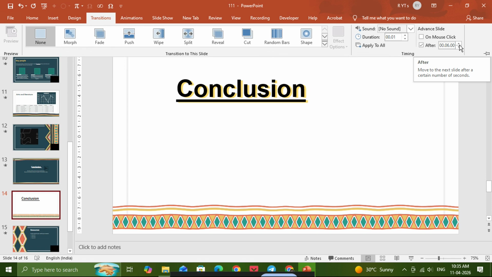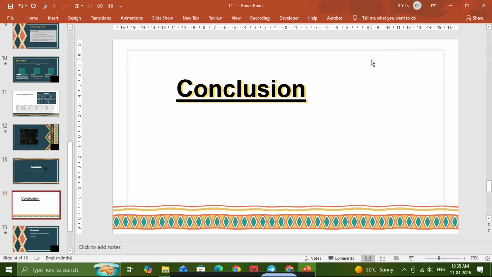Now here's an important step. If you want every slide in the presentation to switch automatically using the same timing, click Apply to All. This is what makes the setting consistent across the entire deck instead of just the slide you selected.